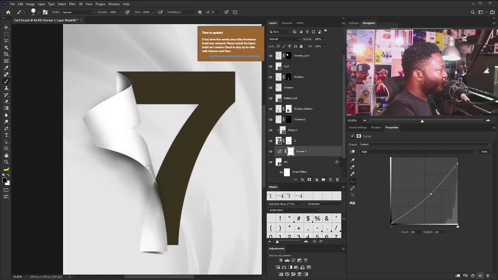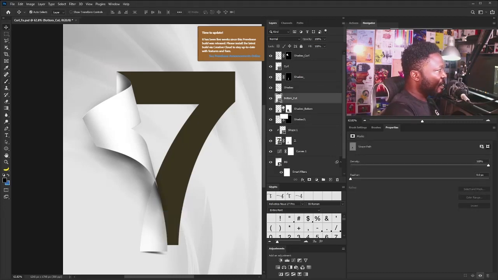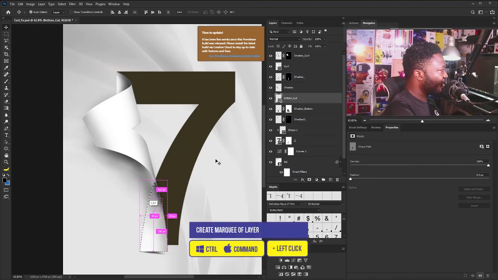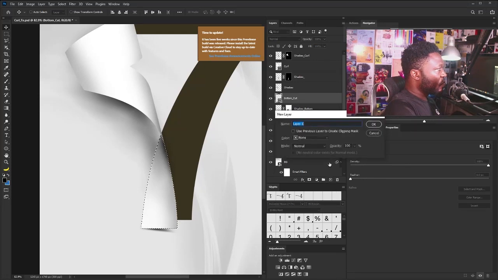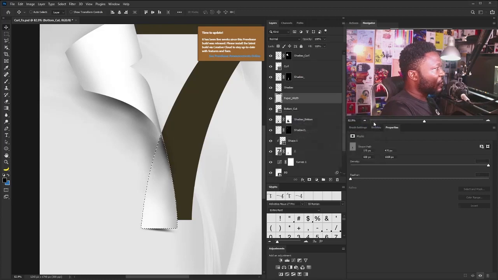We need to make this look more real. We need to get the thickness of the paper. So to do that, I'm going to right click and select the bottom cut layer, and I'm going to hold down Control and click. And so I'm going to call this Paperweight. I'm going to select OK.